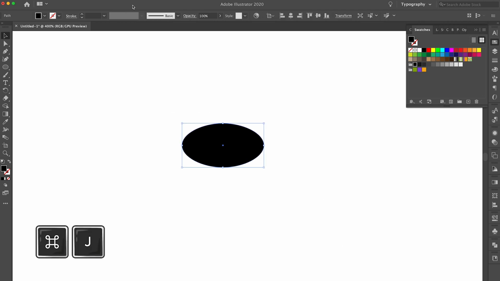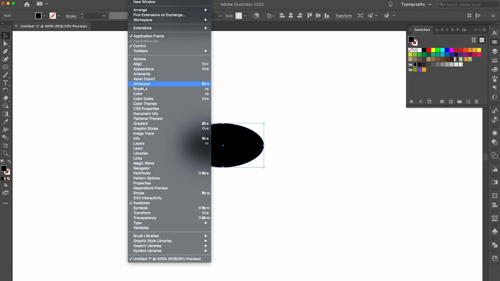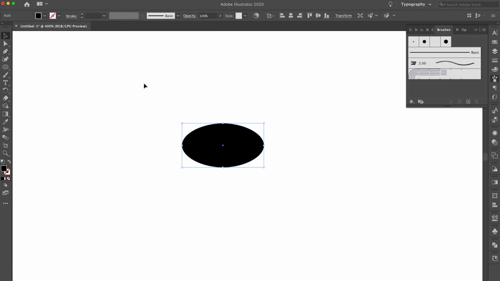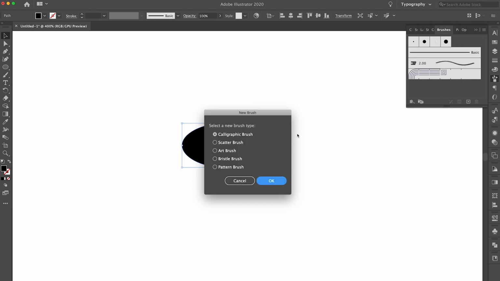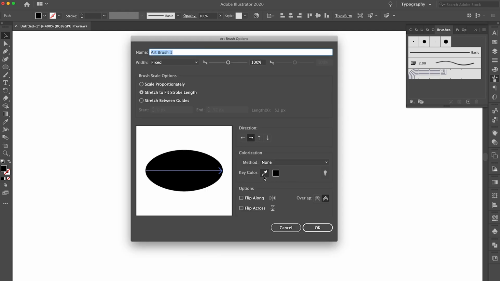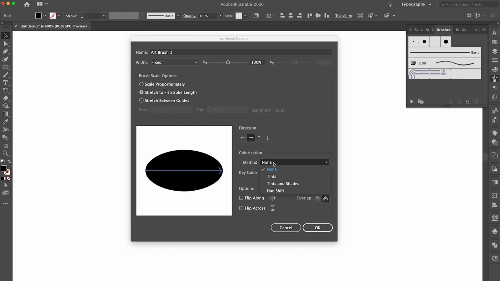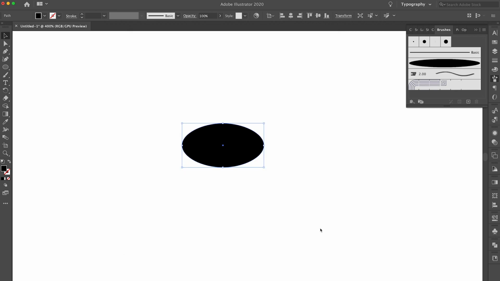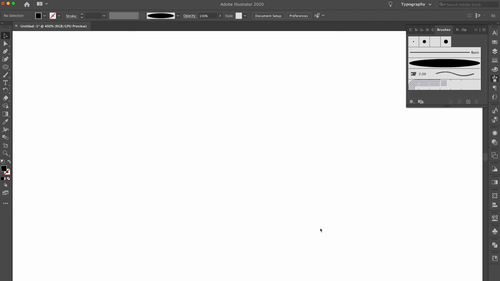Then all I want to do is go over to Window and then Brushes. This is going to open up my Brushes panel, and from there I hit this little plus icon, go to Art Brush and hit OK. Then it's going to open up this dialog box, and the only thing I need to do now is go to method and go to tints. This just means when you want to change the color of it, you can. If you don't select it, you're going to be stuck with just using black the whole time. So just hit OK, and then all I have to do now is delete.